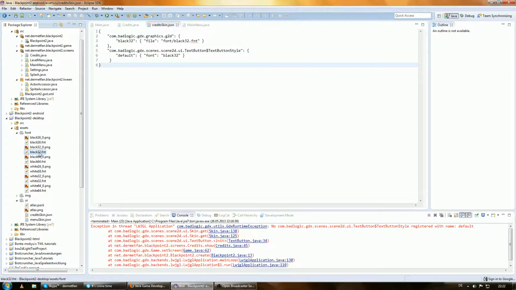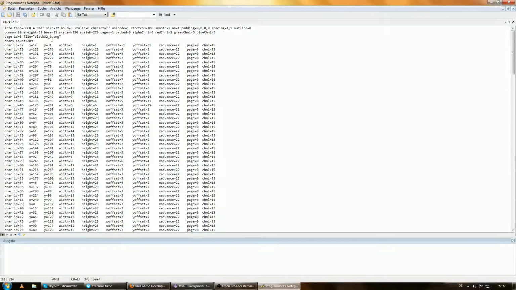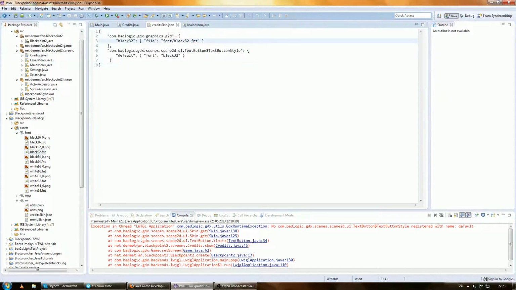If it opens up, yeah, the font defines the file. It defines the font. So the face is ochre std as we said it. Size is 32. That's correct. And here we got the image, which actually contains the font characters, and that is called black32_0.png. So we don't have to say that in here because it's included in this one here. And there we got the image, in case you were wondering.